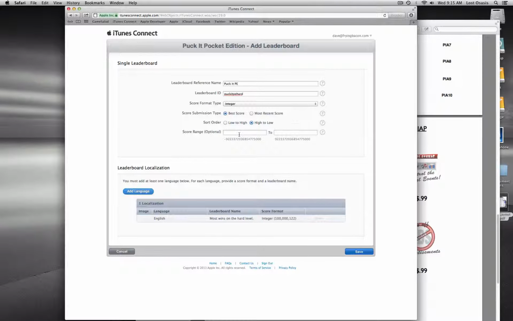So we're going to go ahead and save it. We've got all our information in there. Make sure you document your leaderboard ID, as you'll need that when we go into Gamesalad. And you can go down here and see what you've typed in. Make sure everything's all set up.